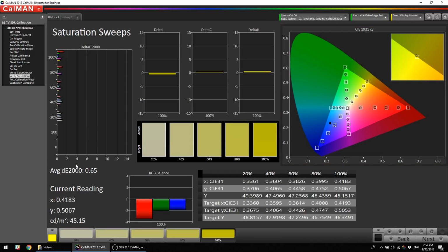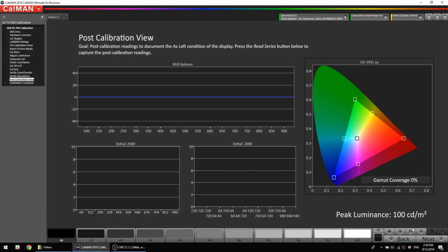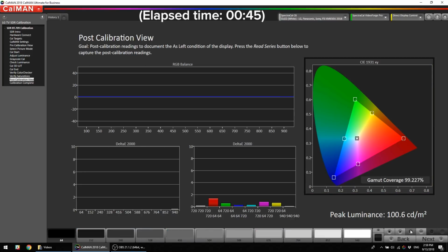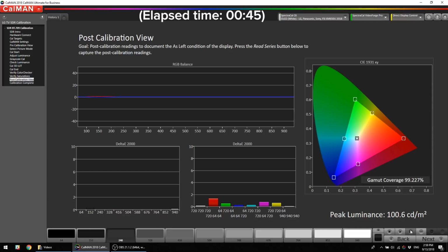Okay, so we can see our average delta E is 0.65, and our lightning LUT was 0.45, so you can see the difference. The next thing would be to do our post-calibration view, and this is what we would have populated onto the report, side by side with our pre-calibration, if you are running a professional version of CalMAN. If you're running a home version, the report will only have the post-calibration result.